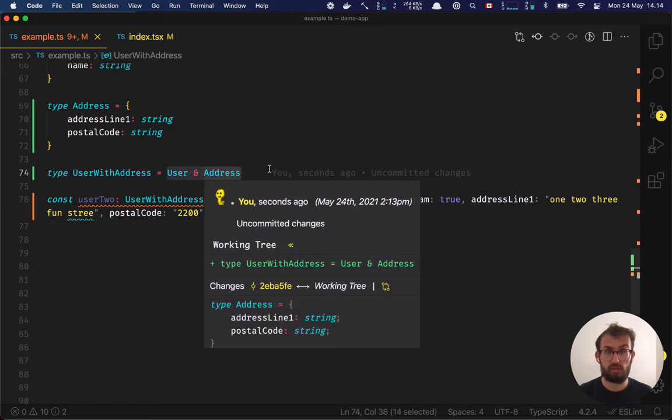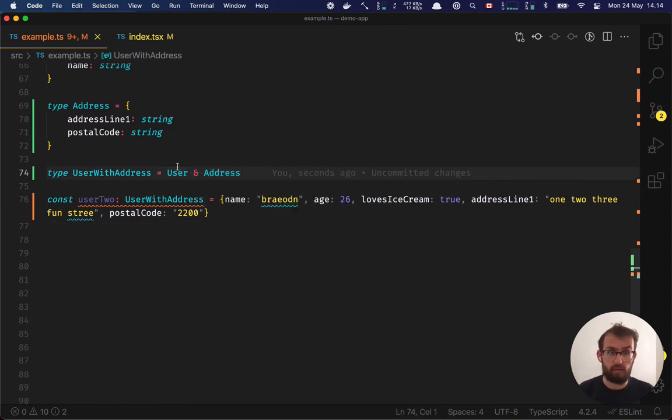So that is a brief introduction to intersections. It shouldn't be too extremely different from the logic you're already used to using in JavaScript. Next up, we're going to take a look at unions.